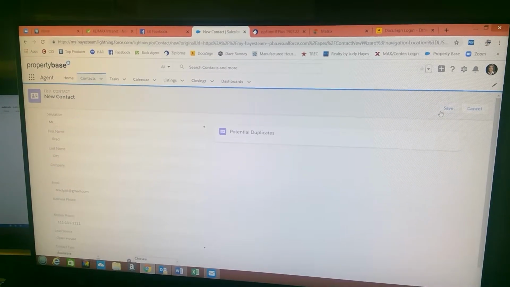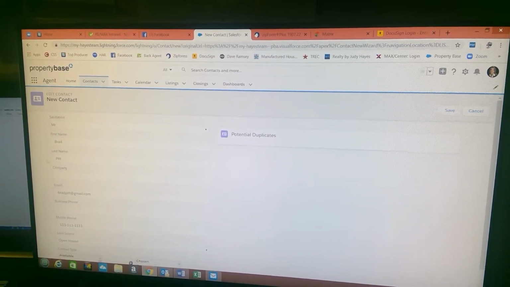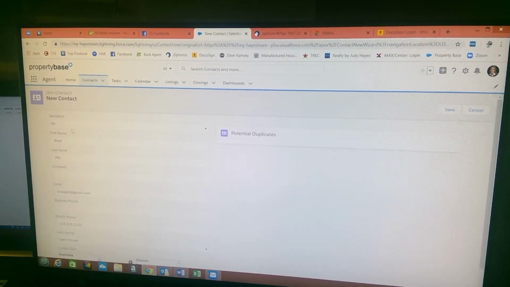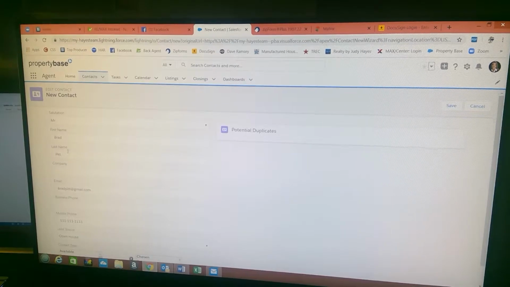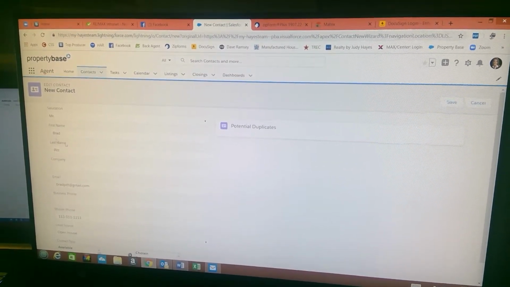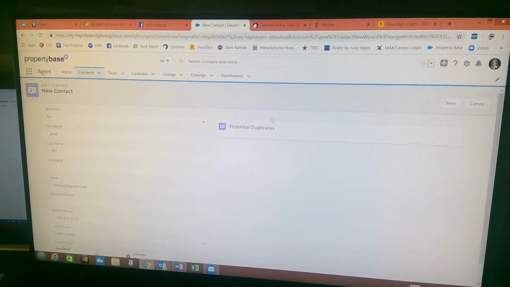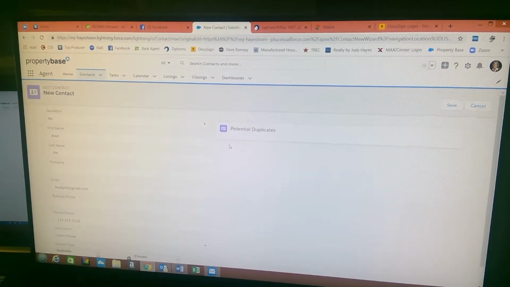Then you're going to hit the save button. Real quick, if I typed Brad Pitt in, and he's already in our database, we've got to test this a little bit, so don't hold me to this. If you start trying to type Brad Pitt and he's already in there, it's going to start popping up over here to help us avoid duplicates. And yes, it'll be for everybody.